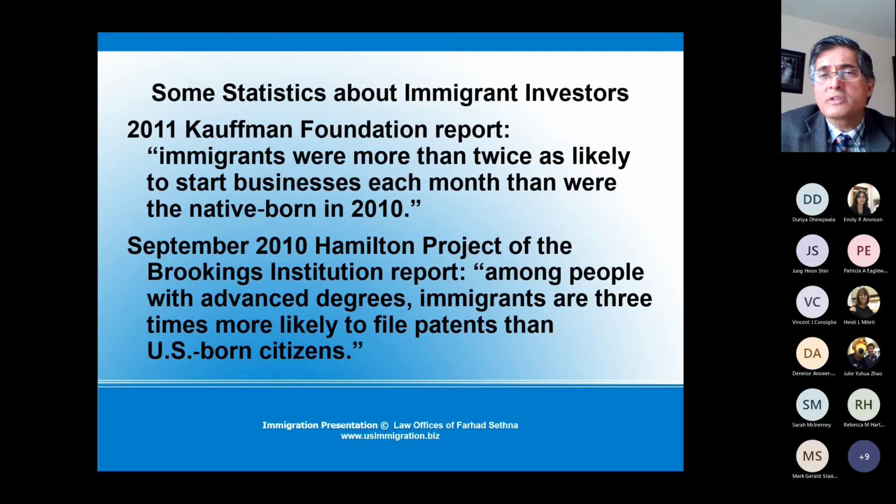Statistics about immigrant investors, encouragement essentially to some of you who may be out there who have that investment bent in your body, who want to go in, contribute, invest. You've got dreams, you want to create the next Google, go for it. I encourage you.